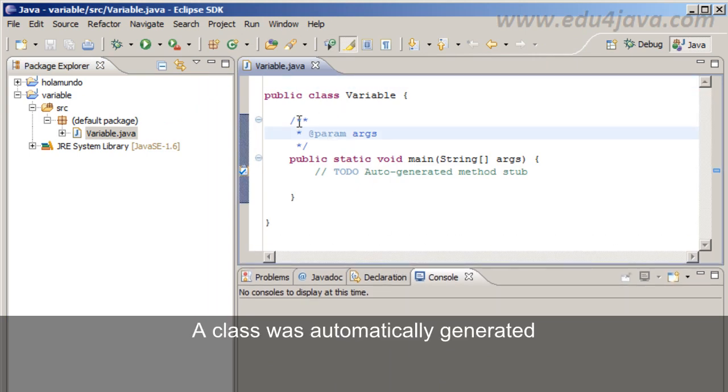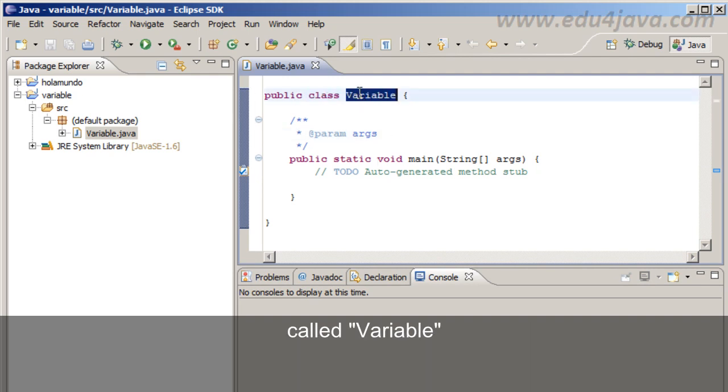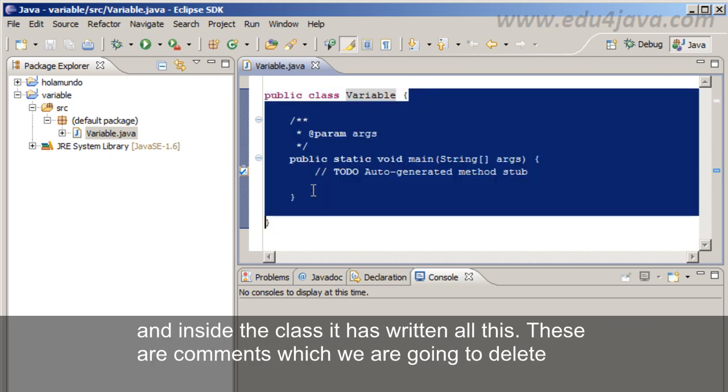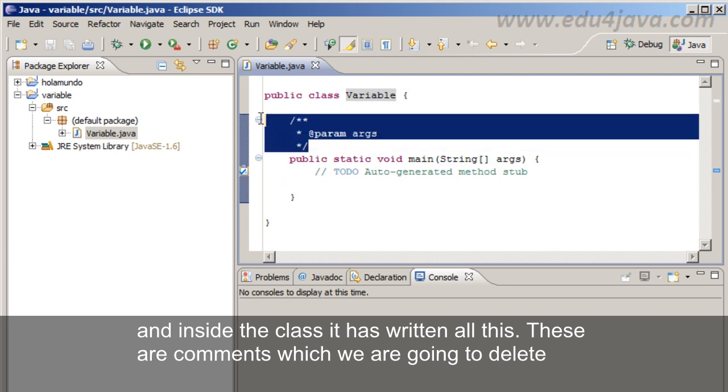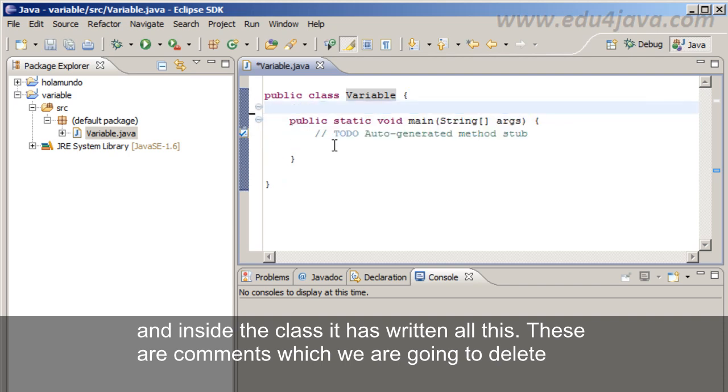As you can see, a class was automatically generated called variable, and we can see it's public. And inside the class it has written all this. These are comments which we're going to delete.